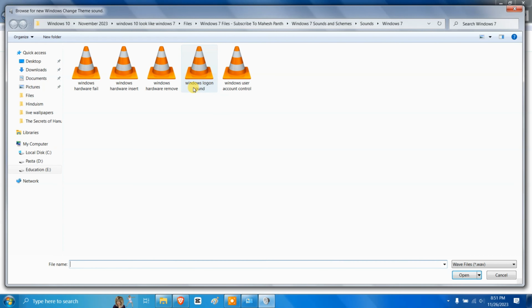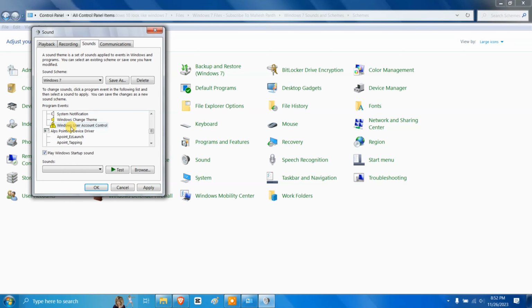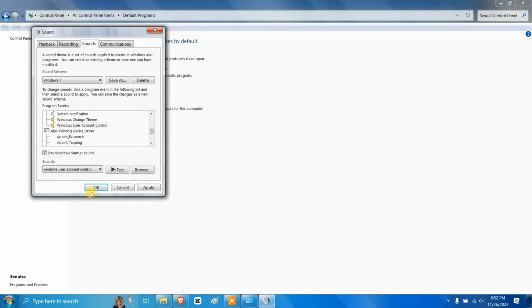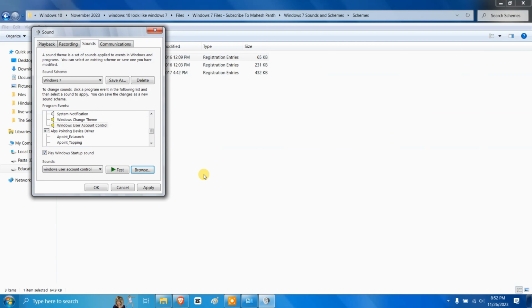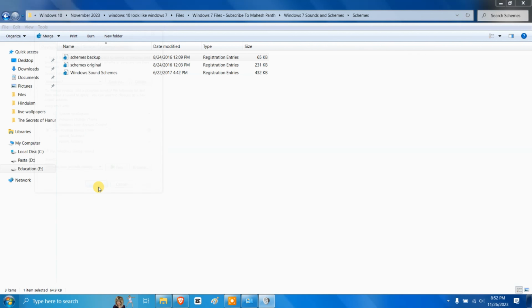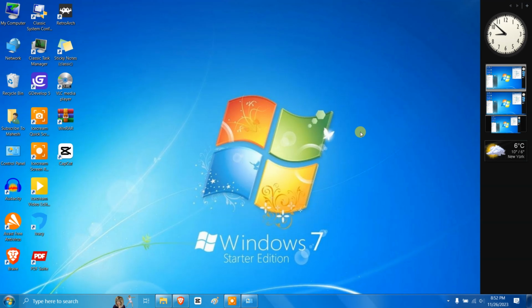I couldn't find the sound for Windows change theme, so I have excluded this. It will not cause any problem, but still you can use any other sound of your choice. So I'm gonna select a random one here, and for Windows user account control, we're gonna browse it and select Windows user account control, and I'm gonna apply this and then click on OK. And in order to apply that, it will require a reboot.